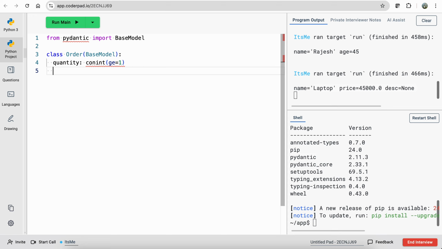So like this, instead of writing complete if greater than 1 and all, you can simply say this, and you can also import conint and price per item. How much? So this can be float.